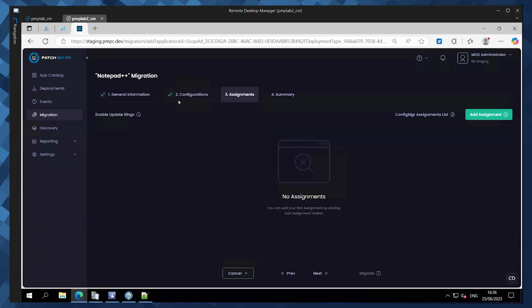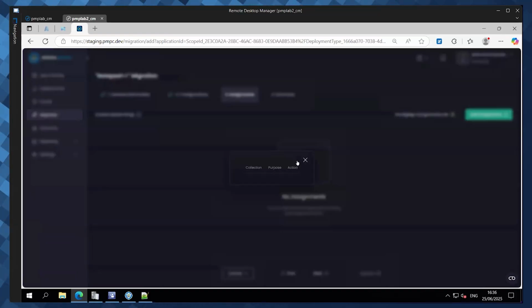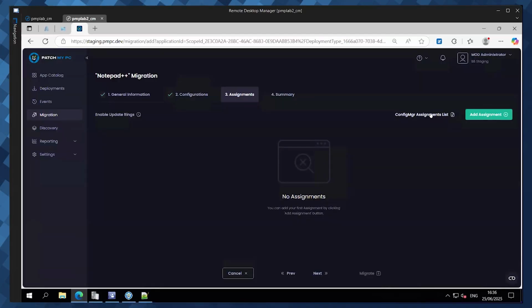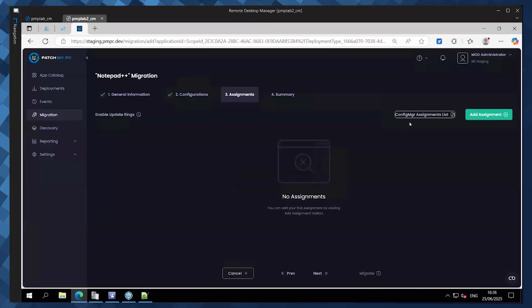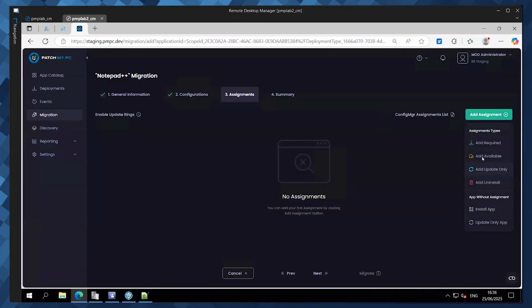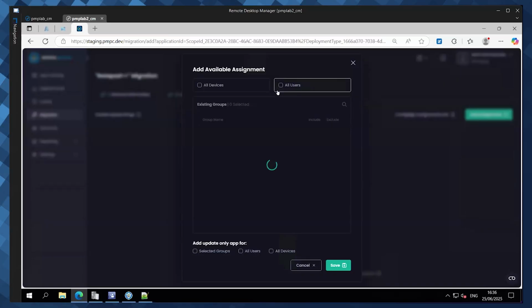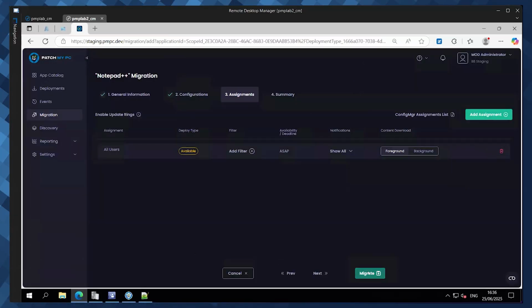So I'm bringing this through the flow. I'm going to have a look at the ConfigMgr assignments list. There's nothing in there. So this is kind of helping me understand. In private preview, we are not going to try and match your assignments from collections to Entra groups. Not yet. But this is a helpful hint for you at this stage to say, well, you've deployed this as available to all users. So maybe as you're bringing it through the flow to bring it into Intune, you want to make it available to all users. So let's do that here. And we'll say migrate.